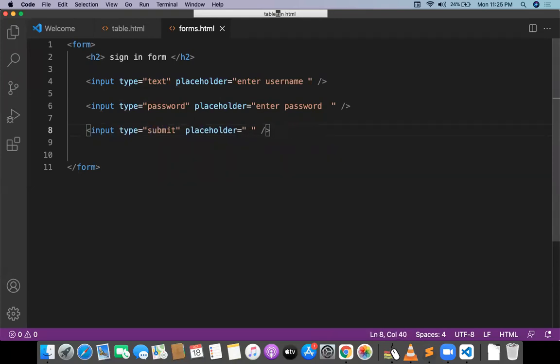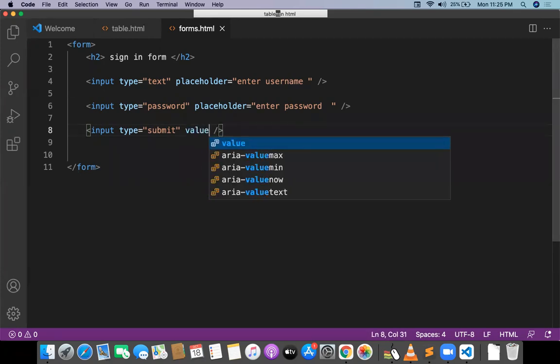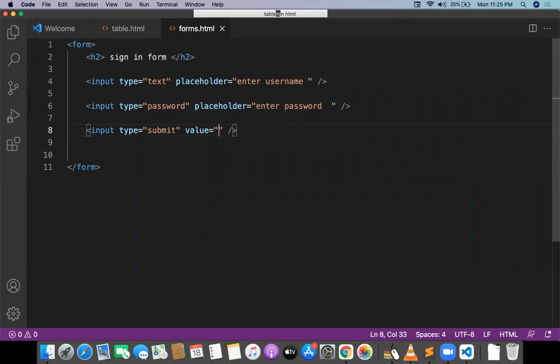This is not actually a submit button. Don't have the placeholder. The only thing is the value attribute. What is the value of the submit? Submit value will be something like submit. Whatever text you want on top of the button, you should mention in the value. Remember it. Submit is the type of the button.